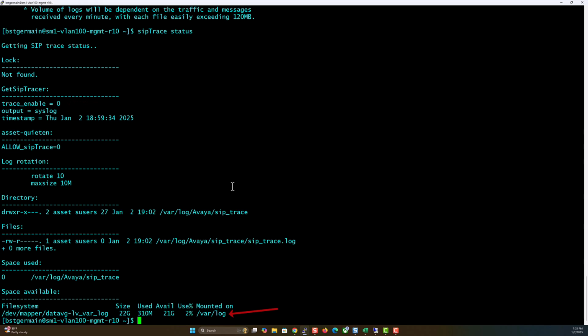We can also see how much disk space is available to us for logging and our current log size and rotation parameters. Most importantly, the siptrace status command shows us where our SIP traces will be stored. Here we can see that the SIP traces will be stored in the /var/log/avaya/sip_trace directory.